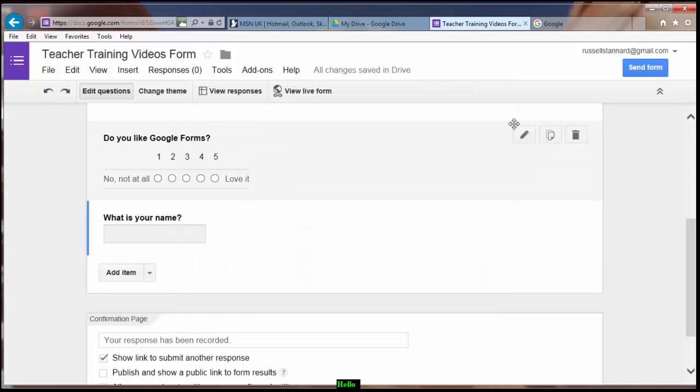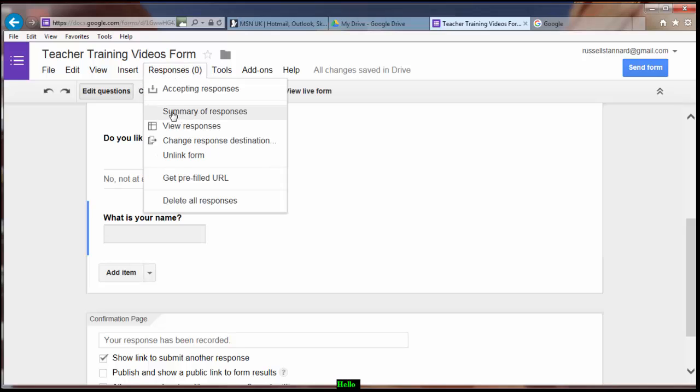When you want to analyze the data, once you've done the questionnaire and sent it to your students, the number of responses will increase here. Eventually you can click on responses and just simply click on summary of responses, and you will be able to see the graphs and information all created by Google Forms. That's why it's such a fabulous tool, and I really, really like using it.